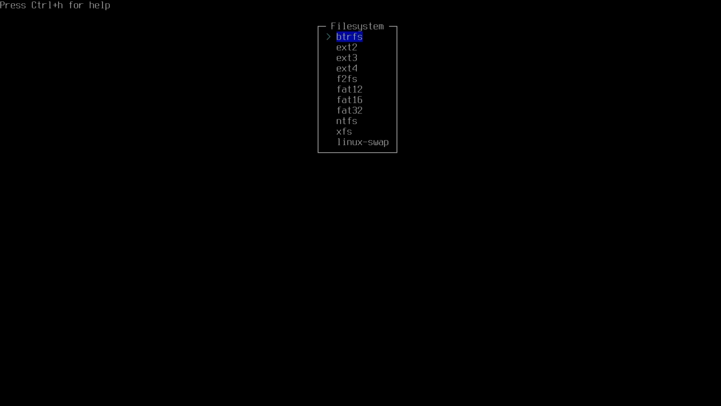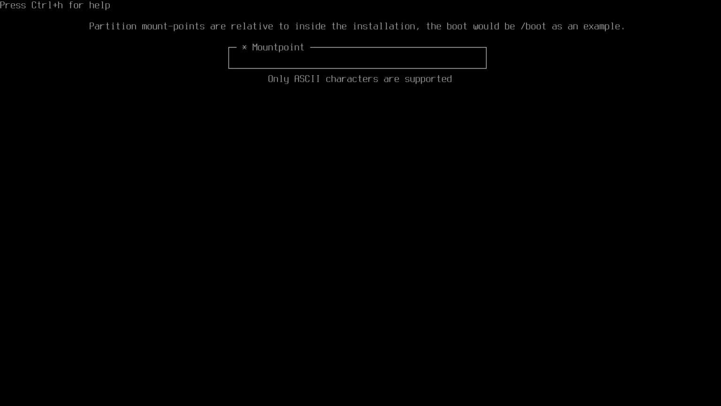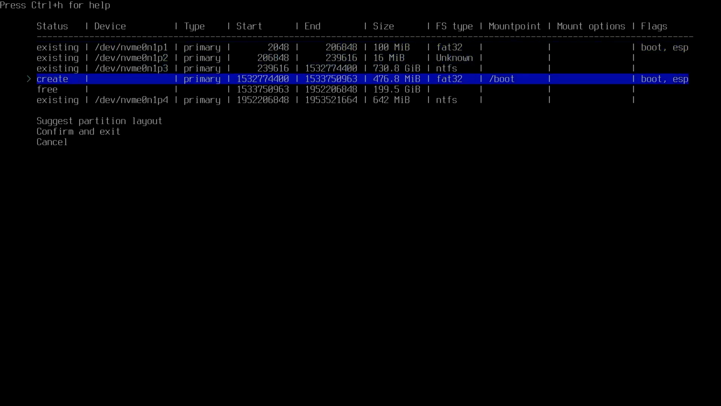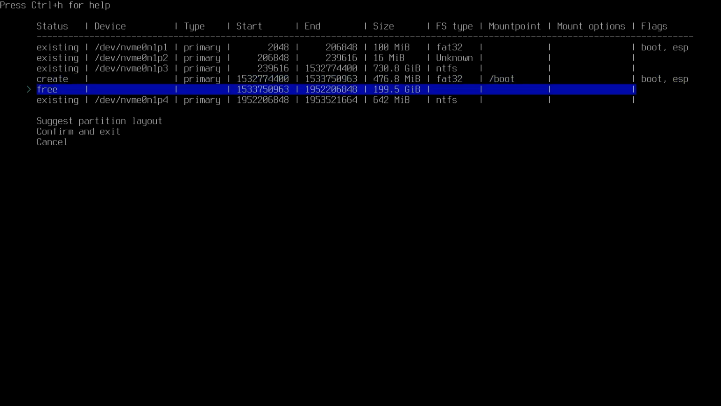Okay, so for now 500 MB, and now we need to select which type of file system we want. For the boot, we want FAT32, and for the mount point, we need to use /boot. This is the mount point for our boot. Press enter, and you can see it's showing create. So when we confirm and exit, it will create this. So we have 199.5 GB free space now, because we used 500 MB for the boot.